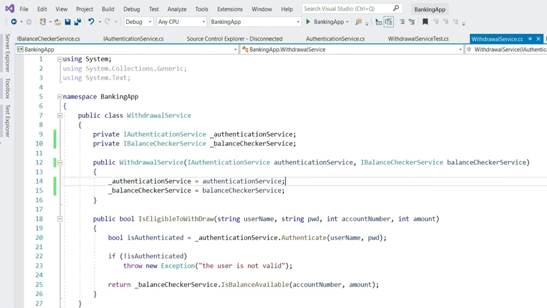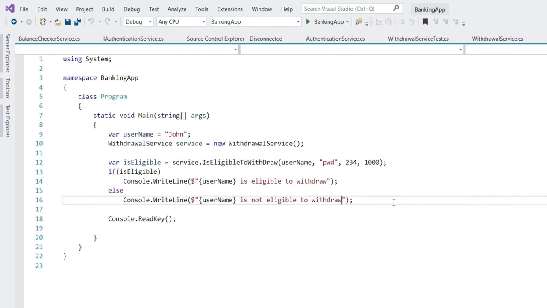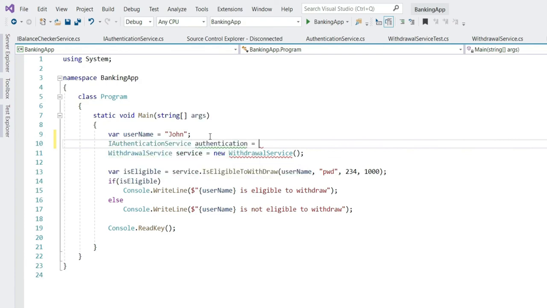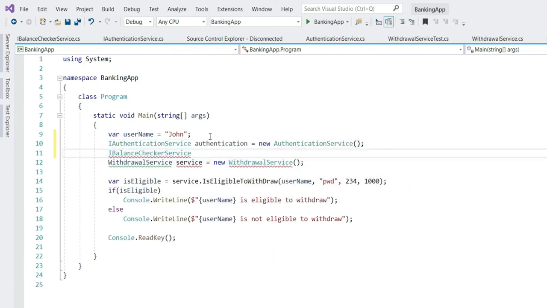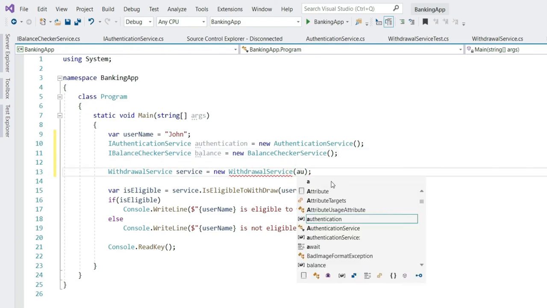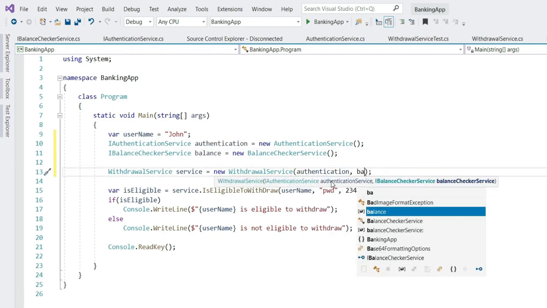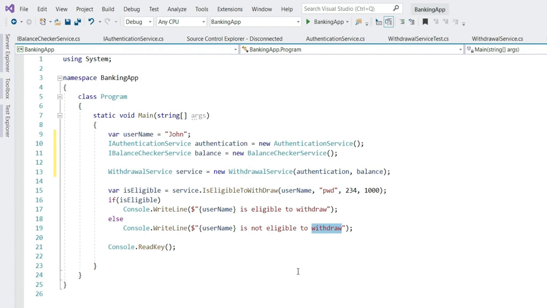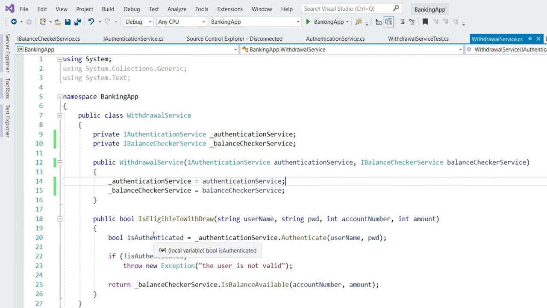Let's go ahead and change our program.cs class. Let's pass the services from here. I hope the code is self-explanatory. I have just created two interfaces, IAuthenticationService and IBalanceCheckerService, and implemented them in the concrete classes. In our withdrawal service, instead of creating the object here, I have created the object outside and injected them here.